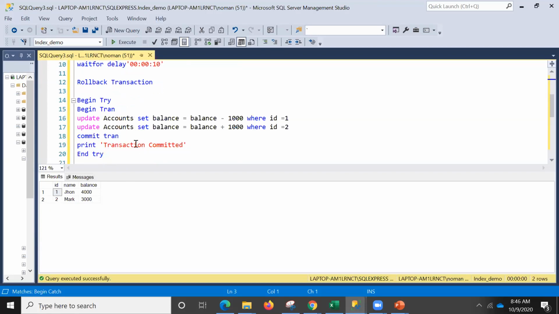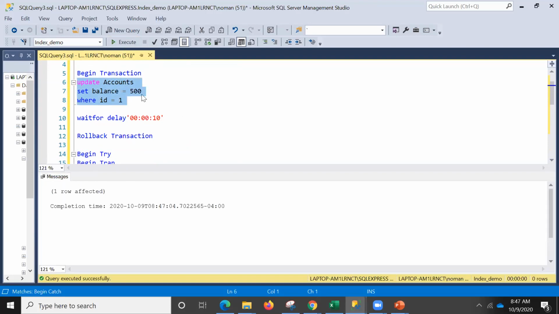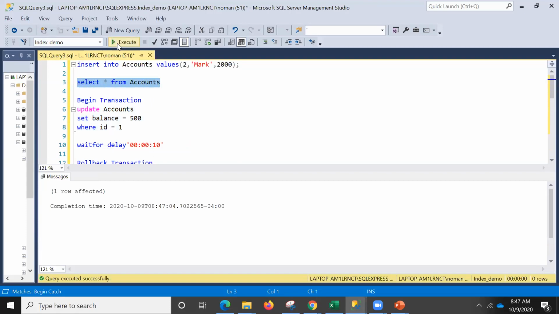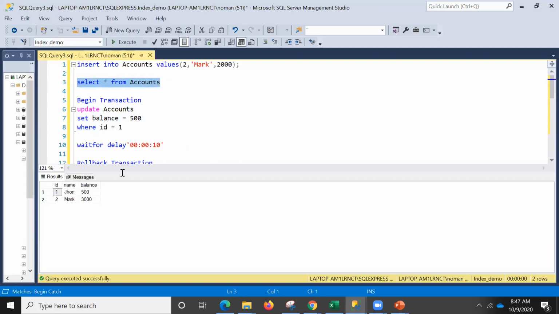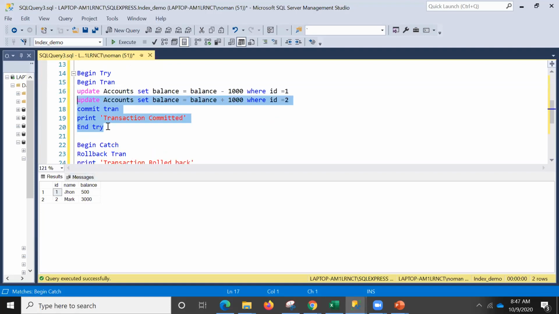Let's do one thing interesting. Update account set balance is equal to, for example, 500, where ID is equal to 1. So I'm just changing the balance of this, and I'm running it as a simple implicit transaction. Now let's check if it works for us. Yes, it's now 500. Now let's try this one.